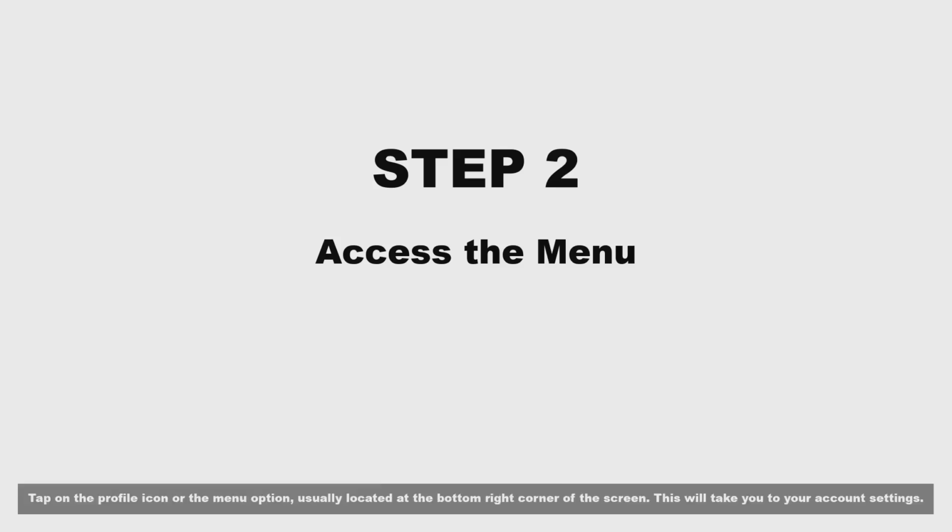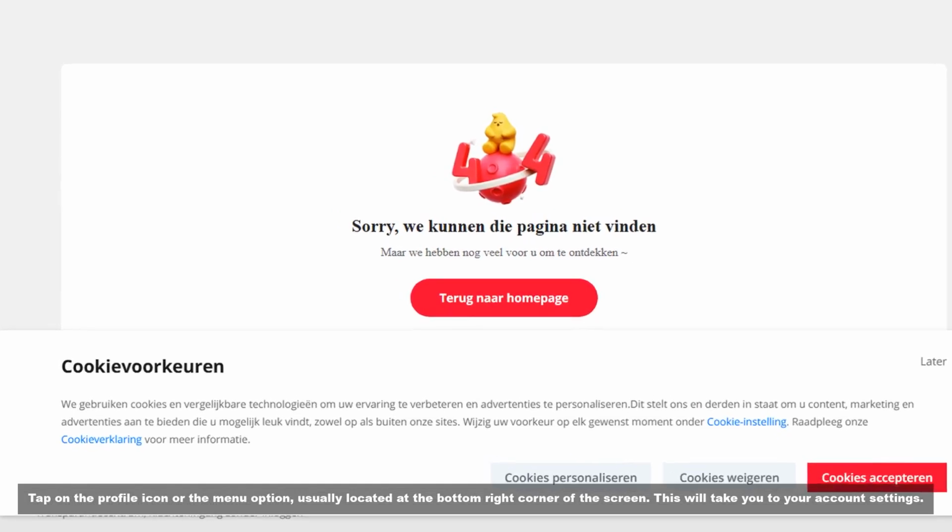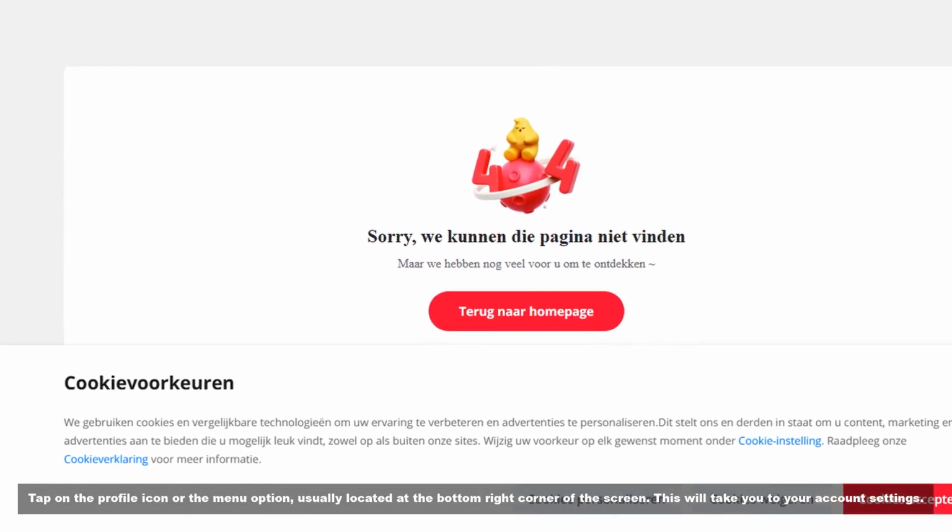Step 2. Access the menu. Tap on the profile icon or the menu option, usually located at the bottom right corner of the screen. This will take you to your account settings.